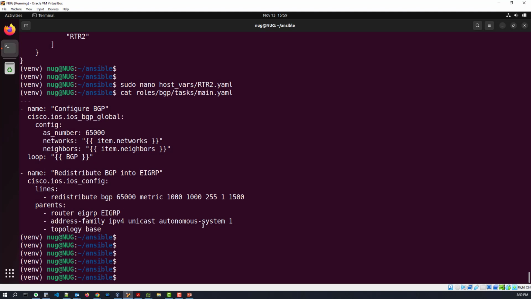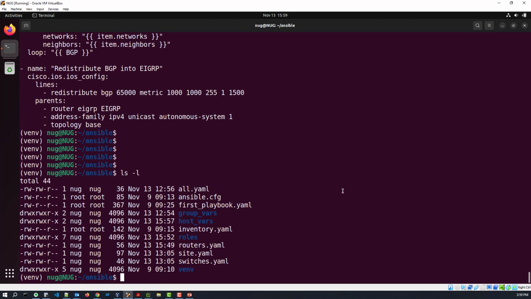So now how do we apply this to just router 2? Because we don't really have anything that's specifically just made for router 2. So one thing we could do, let's go to our inventory file.